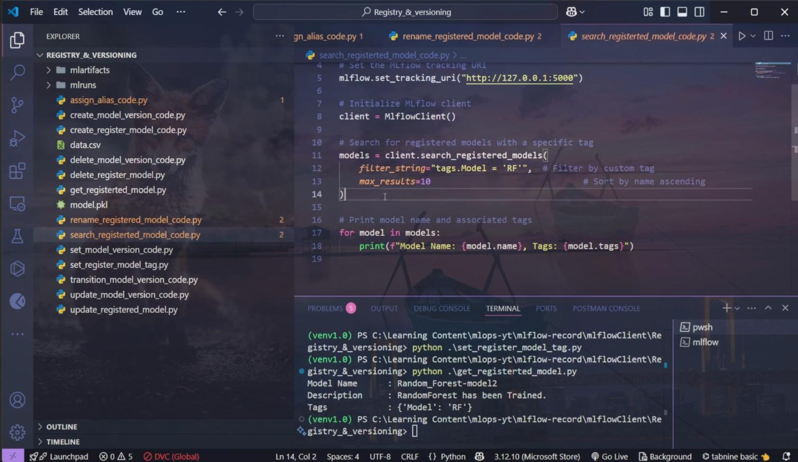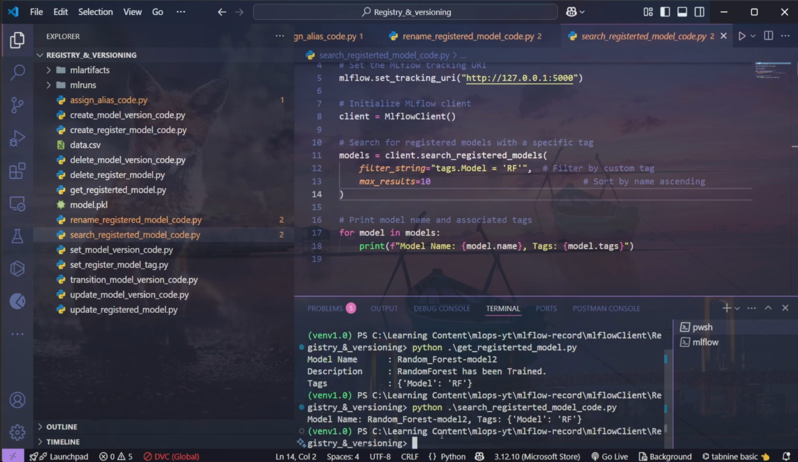Fine. If I just run this code, python search registered model code.py, we should be able to see the output. Yeah, we are able to see the model name and the tags. It has many parameters that you can explore. If you go to the documentation, you can easily find that out. I'm not showing it right now because I have already shown you where you have to go and find it. You just go there, read the documentation, read the parameters and use them according to your use case.